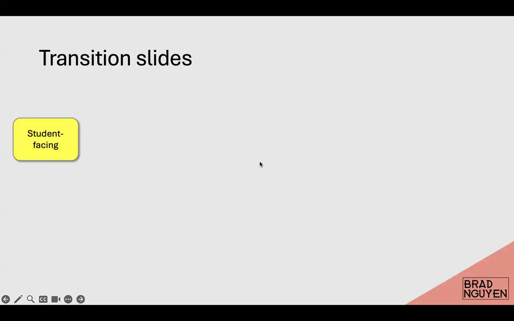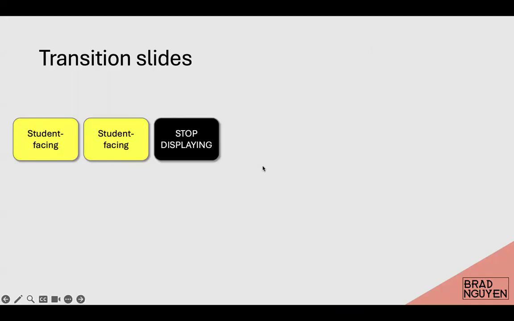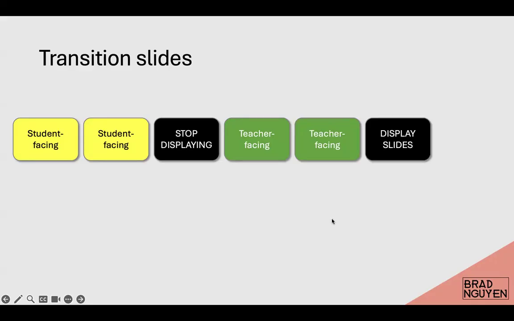And then there's a slide, and all it says is stop displaying the slides. That's the only thing which the slide does. It's impossible for the teacher to miss. And then the next slide is a teacher-facing slide. And then the teacher is continuing instruction. The students can't see the slides, just the teacher can see the slides. And the students are just paying attention to what the teacher is doing, right? So we've got a teacher-facing slide, maybe another teacher-facing slide, and then it says display slides. And then after that, you've got some more student-facing slides. Maybe there's some more questions for the students to solve, right?